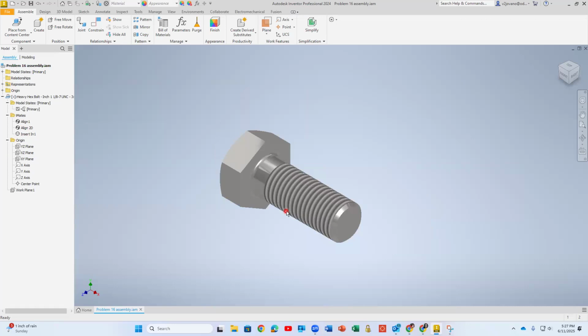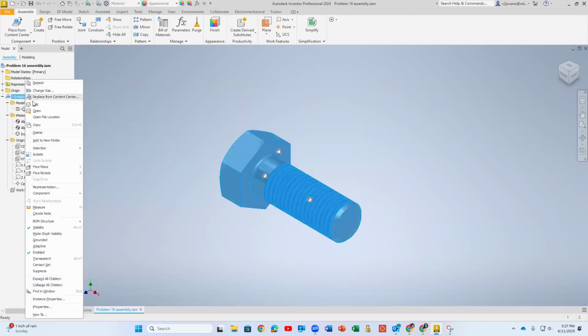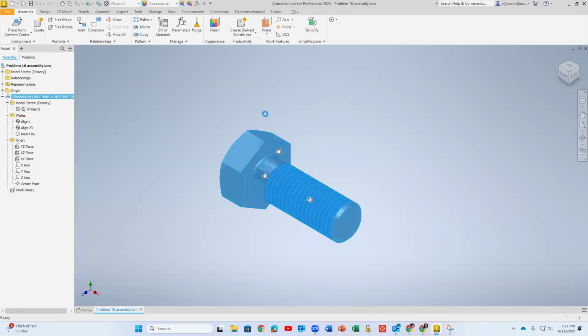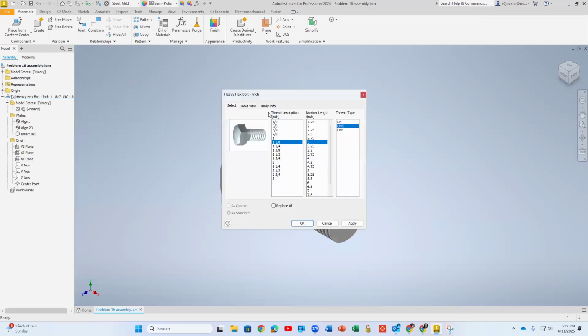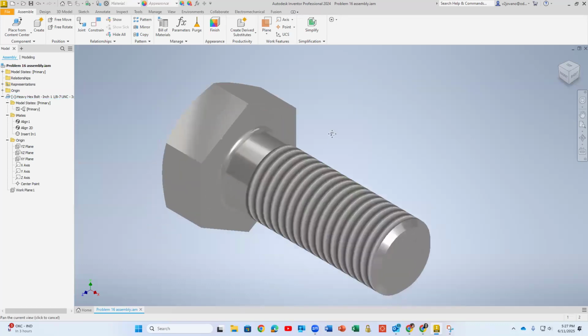And then if you want to change something, you go on your part, and you say here, change size. If you change your mind and think, that's not exactly what I wanted, maybe I would like to switch to something else, you can easily change your file. And this is one way you can create a thread.